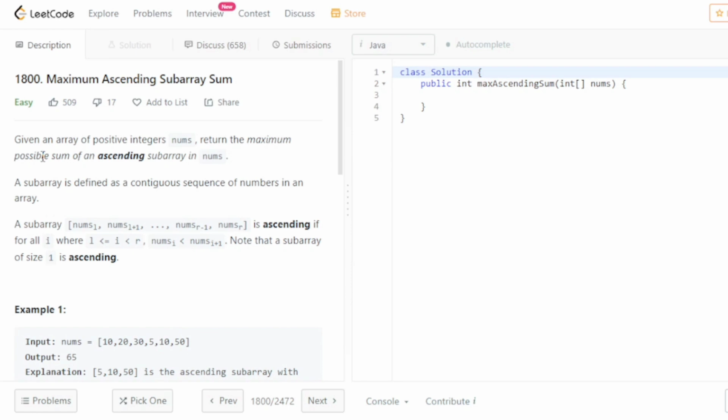Okay, so now the question is, what is a subarray? A subarray is defined as a contiguous sequence of numbers in an array. Okay, so a subarray is ascending if for all i where L is less than or equal to i, and i is less than R, nums of i is less than nums of i plus 1. This is very important. And one last thing is that a subarray of size 1 is ascending.